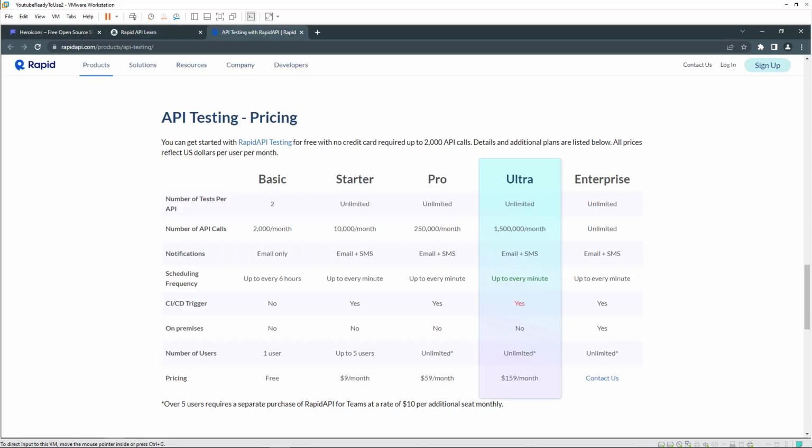Here is a pricing page. You can see on the free plan or the basic plan, 1 user, up to every 6 hours. Notifications are by email only. Number of API calls can be 2,000 a month, and number of tests per API is 2. And then you can see the Starter, Pro, Ultra, and Enterprise pricing options.